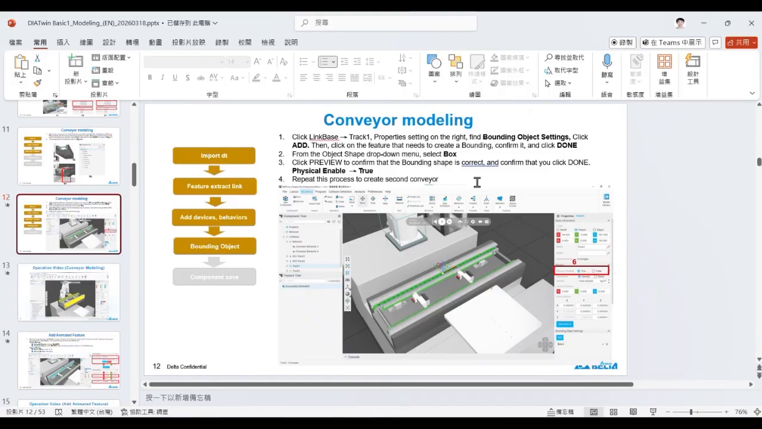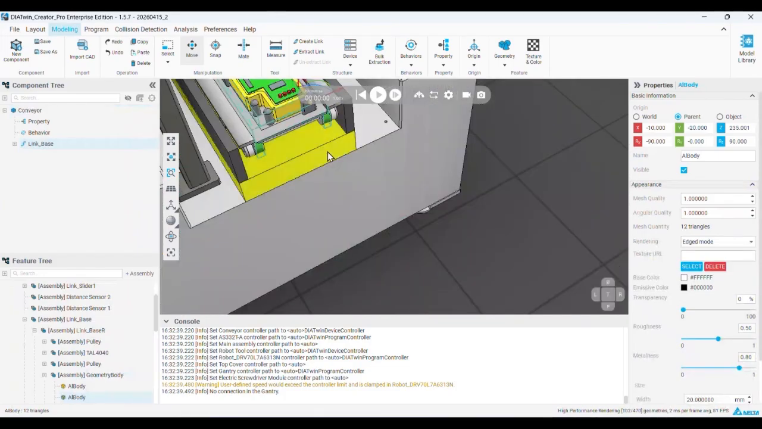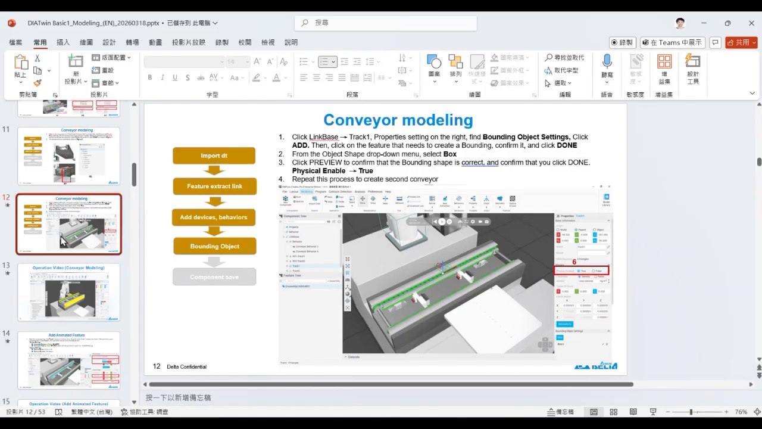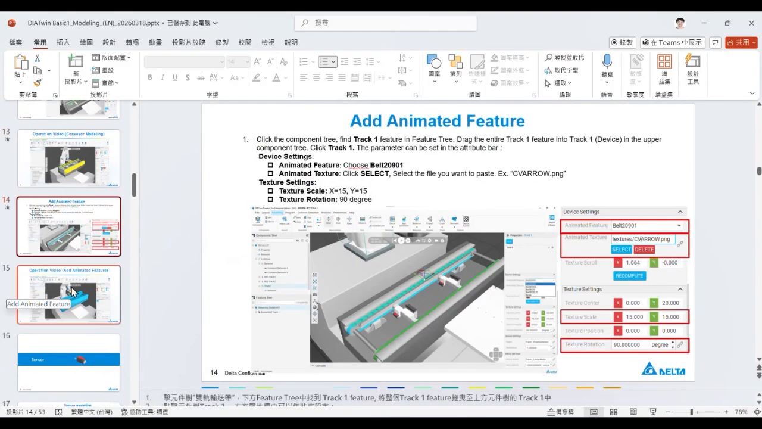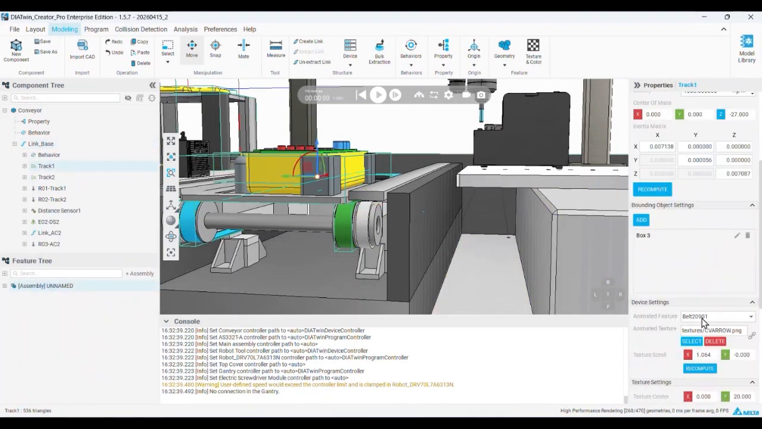Also, if you want the conveyor to convey your product, please make sure to enable the physics and also create the bounding box, so that your product will stay on the conveyor belt. If it doesn't have the bounding box, it will fall on the floor. You can see here's the bounding box, so please make sure you build it. Then here's the limited feature. If you want a limited feature, you can go to track, select the feature, and recompute.